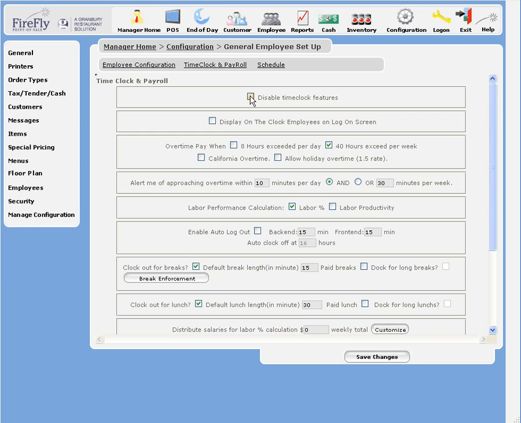The first option lets you turn off the time clock. If you're using a different time clock system, this is recommended. Otherwise, leave it unchecked. Display clock on the clock employees on the login screen. This is a helpful feature that shows you who's on the clock every time you log in.